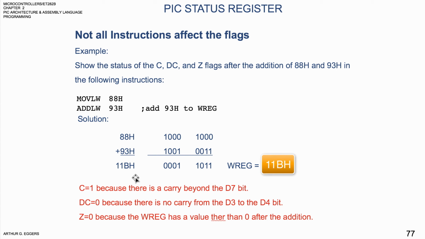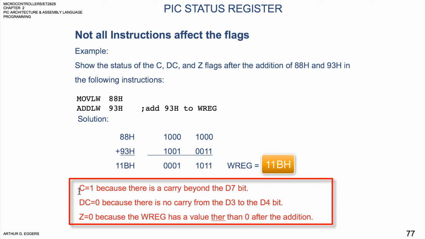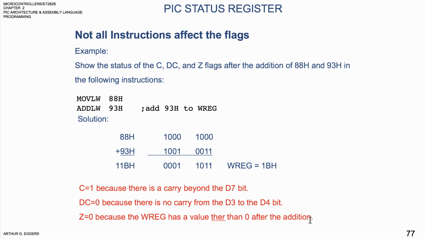Anyway, so again, if we look at the characteristics of the flags, C equals 1 because there is a carry beyond the D7. DC equals 0 because there is no carry from 3 to 4. And Z equals 0 because the working register has a value other than 0 after the addition.